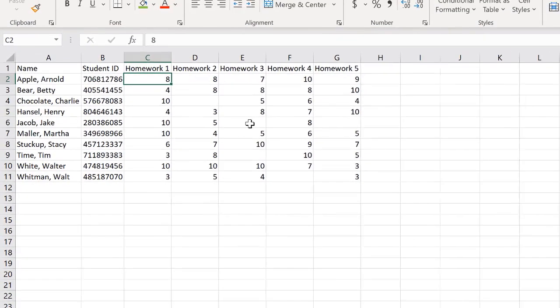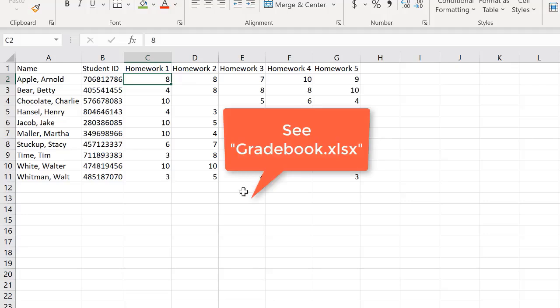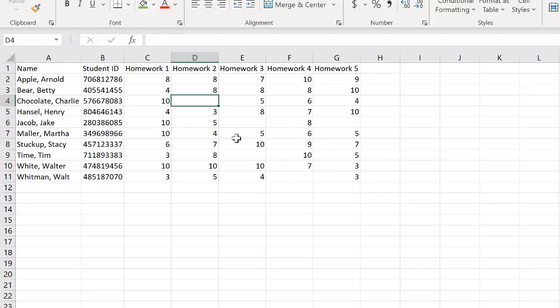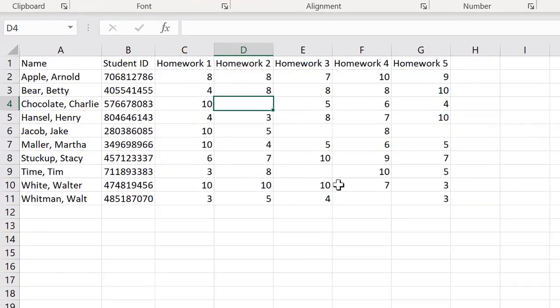I also wanted to show you another tool that we can use. Now this is in a file called Gradebook. There are a couple ways that we can identify blanks. We want to eliminate these blanks and convert them to zeros. You can imagine that you might have lots of students and lots of homework assignments, and it's tedious to go through and find all those blanks and replace them with zeros.